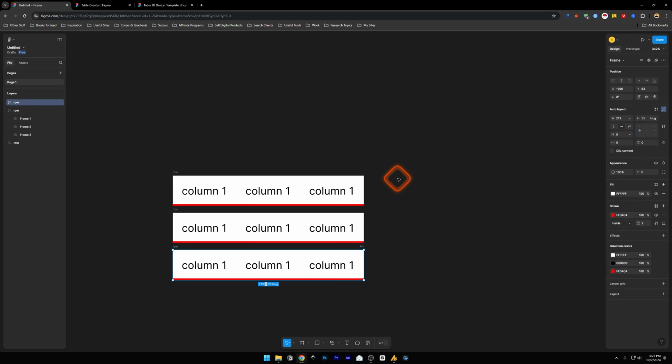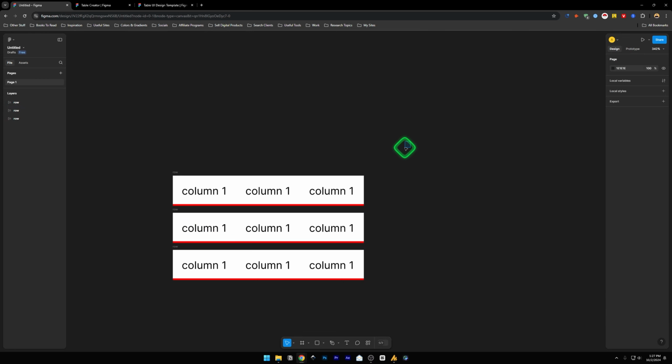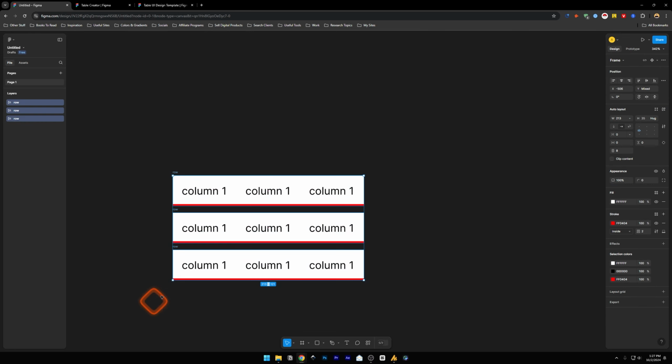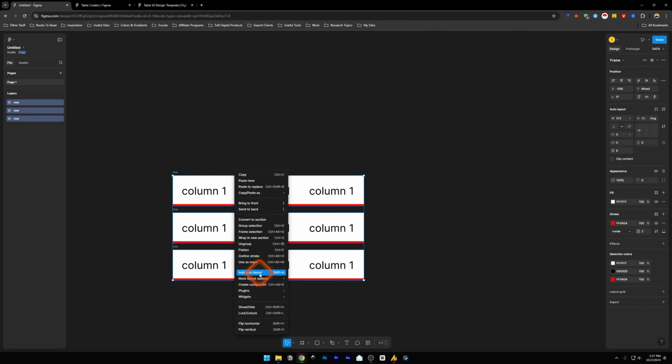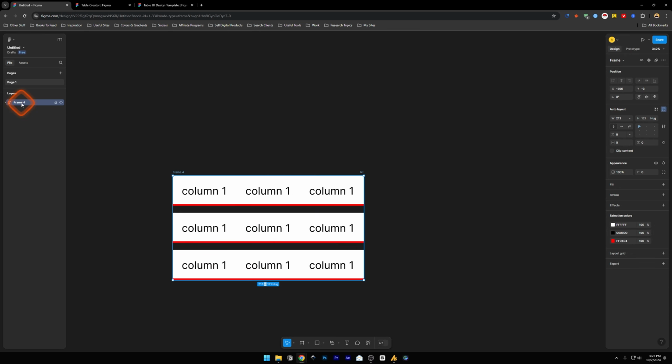Now make another one. Because we have moved it under, it made the duplicate under the second row as row 3. Now let's click somewhere and drag to highlight all the 3 rows. Right click it and add auto layout again. Now it will put all the 3 rows under Frame 4, which is what we need. And then if you click on it, you will see that we have got 3 rows inside it.